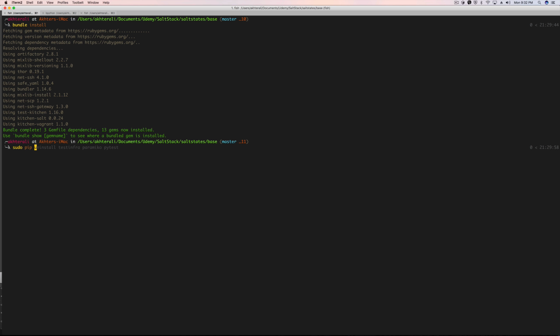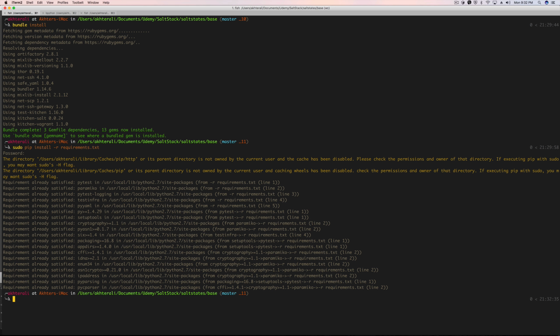Sudo pip install -r requirements.txt. Now I've got two pips because I have Python 3 as well, so I'm going to run both. And yep, so that did it for my Python 2.7, and this will do it for Python 3.